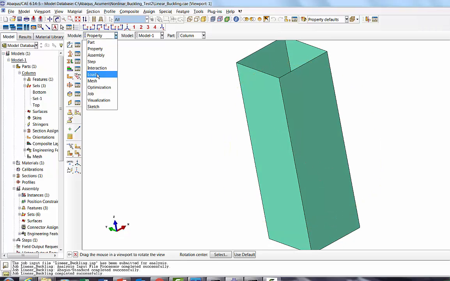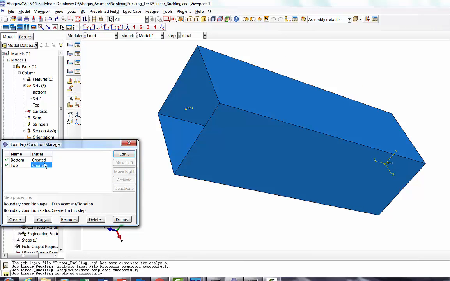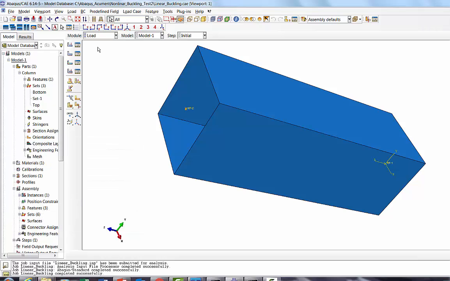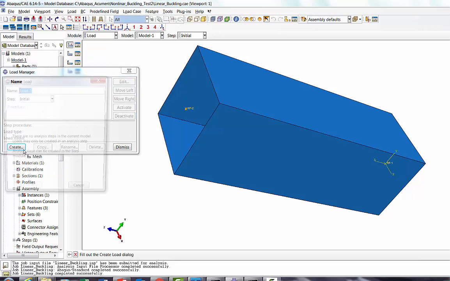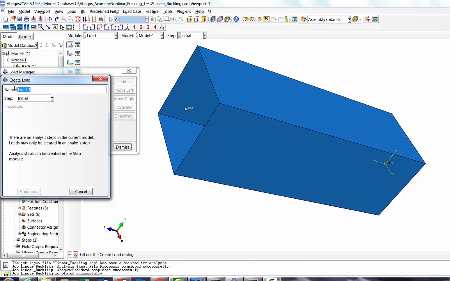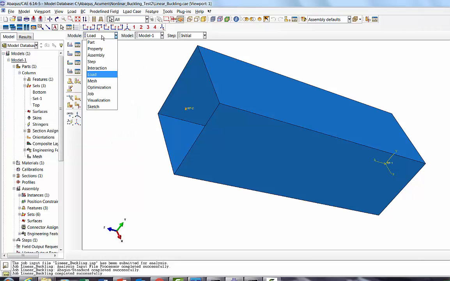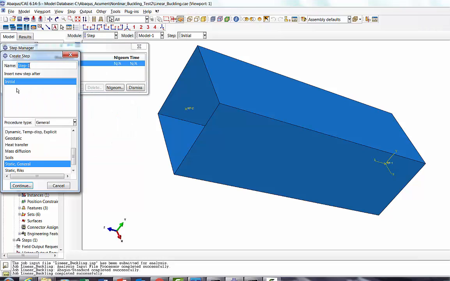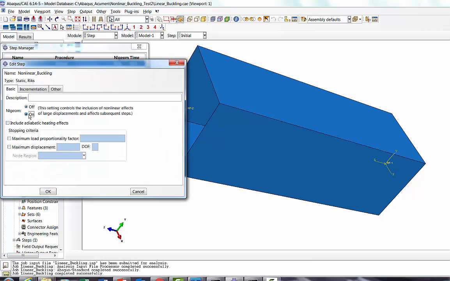Let me check the loads. We have both boundary conditions here. Now what we are going to do is create a non-linear buckling. We are not going to create a load, we are going to create a step. The step name you can give as non-linear buckling. It will be static, Riks, with NLGEOM on.